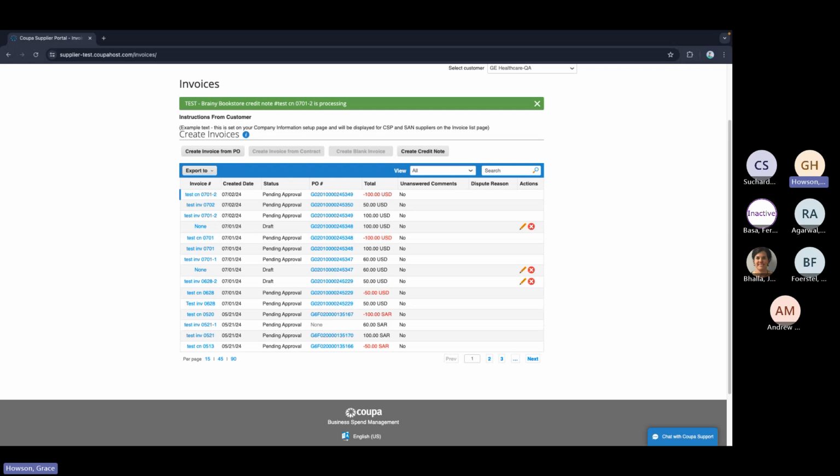Now we are back to the Invoices tab, and you can see some statuses under the Status column. Processing means the invoice is in transit to GE Healthcare. Approved means invoice has been paid. Draft means the invoice has not yet been submitted. And pending approval means that GE Healthcare has received the invoice, and it is pending approval within GE Healthcare prior to processing for payment.